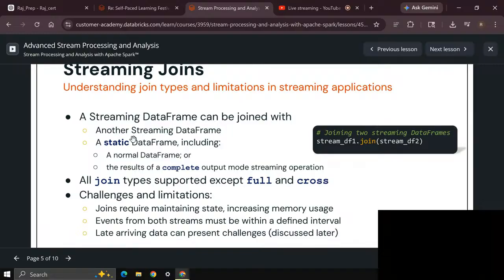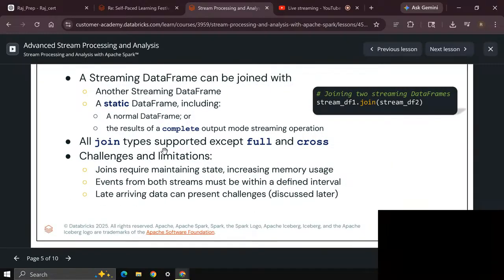That type of operation. And stream join will be there when both are streaming, like the input you're reading is also from a stream process, and the writing is also to a stream process. Then in those cases we'll use different perspectives. So now a streaming data frame can be joined with another streaming data frame, or a static data frame including a normal data frame, or the results of a complete output mode streaming operation. Once it is completed, it is static only. So that static, if you read and do something, is also considered static.